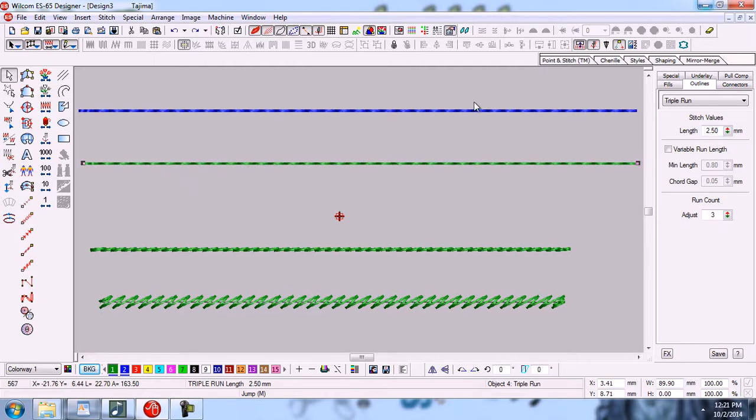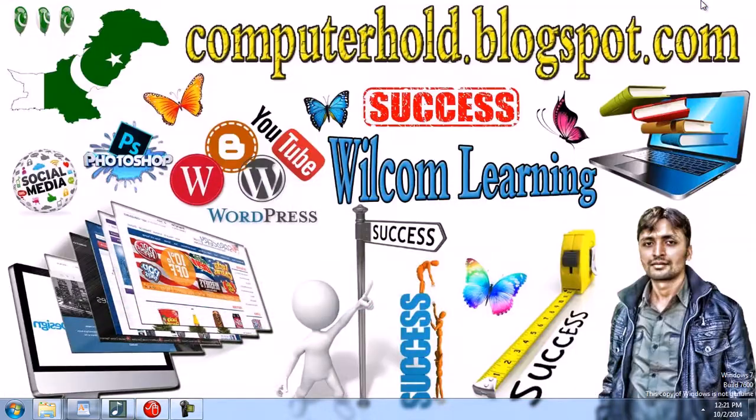So in this video we have learned about single run and triple run and backstitch and stem stitch, and also about backtrack repeat. I mean double run or repeating the values of all these tools.